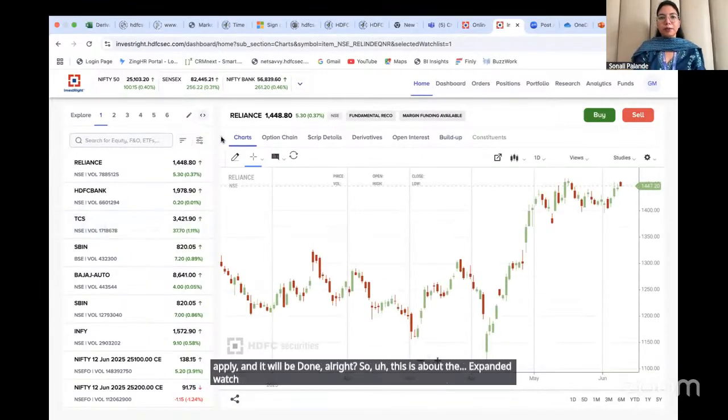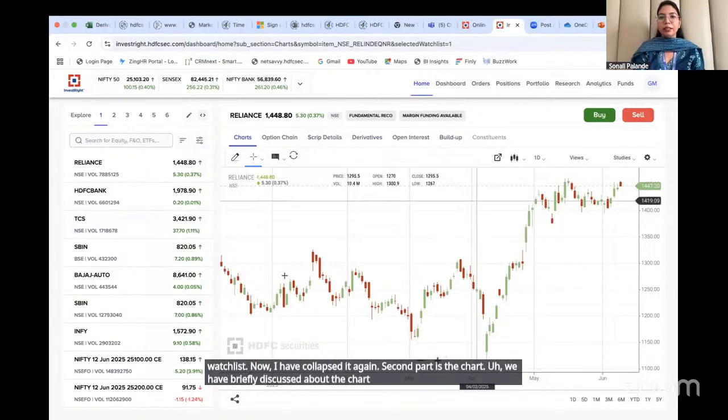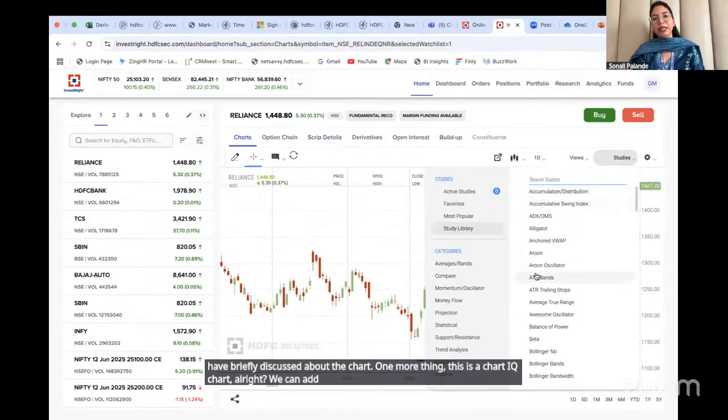Now I have collapsed it again. Second part is the chart. We have briefly discussed the chart. One more thing, this is a ChartIQ chart. All right, we can add the indicators right from here.